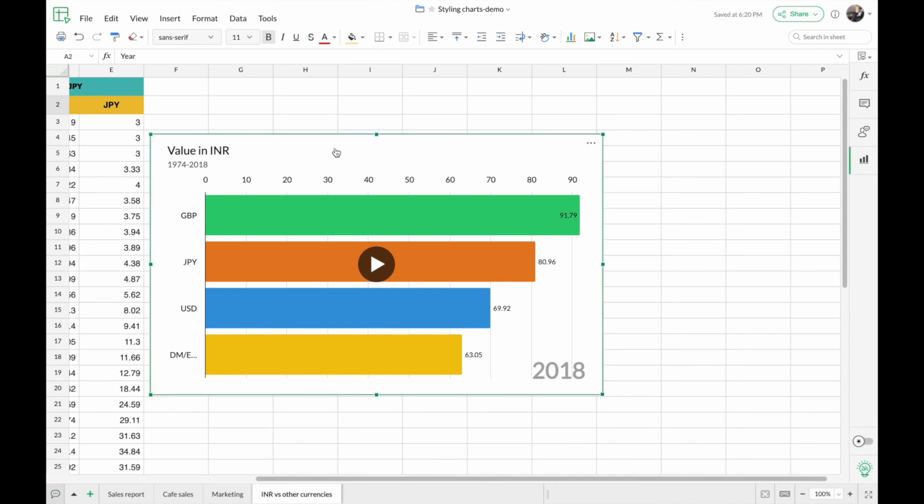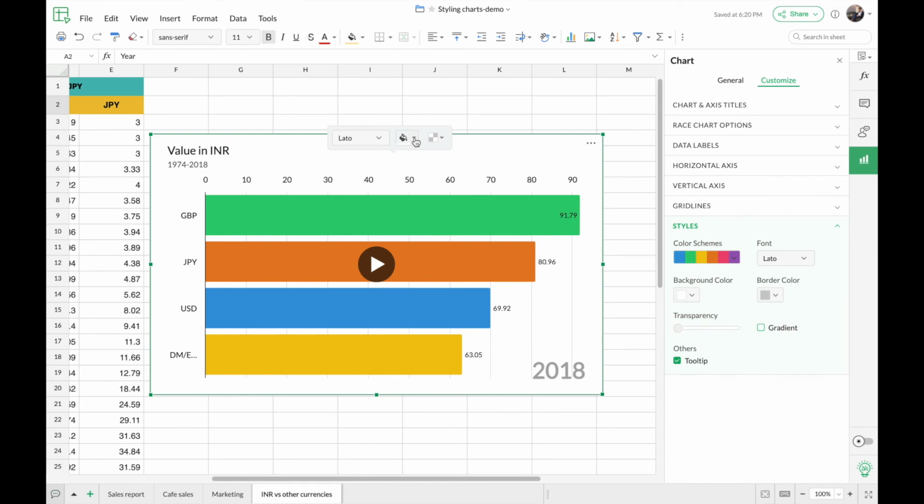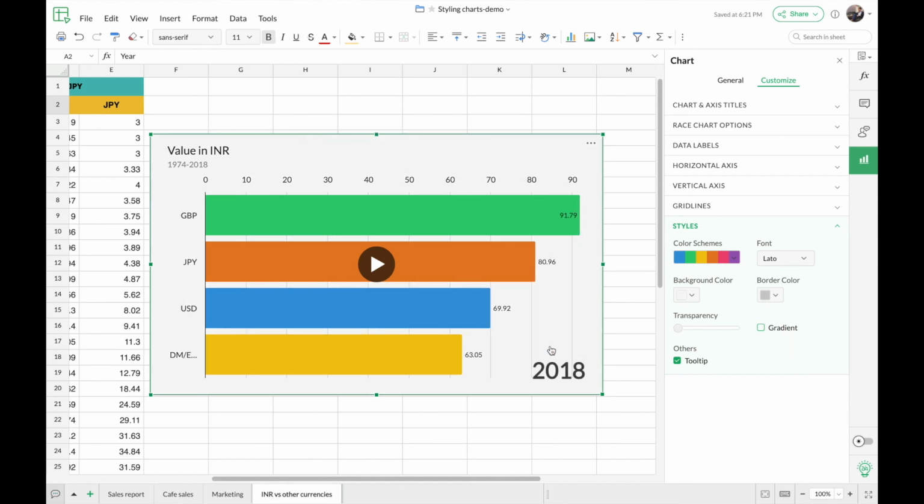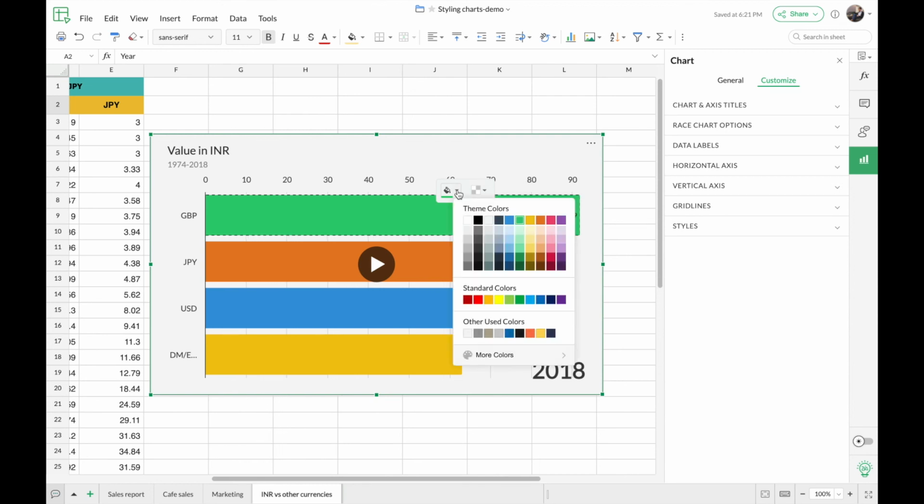First, I'm just going to change the background color of the chart. So for this, I've given a custom code for the background and click on OK. So you can see that I've given a light gray shade as the background for the chart. And now I'm just going to customize each bar in this particular race chart to make it look more visually appealing. So you can simply click on the desired series or the bar that you would like to customize, and you can go ahead with the color customization here.